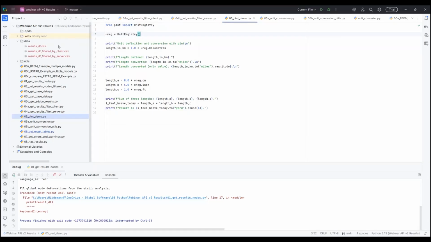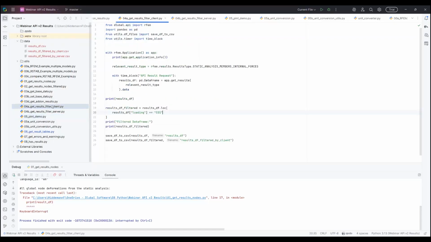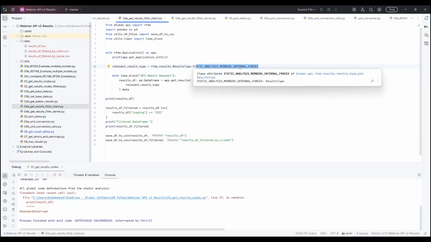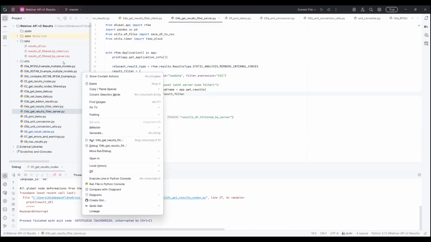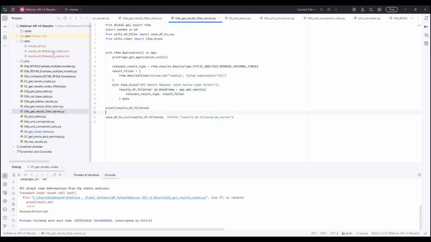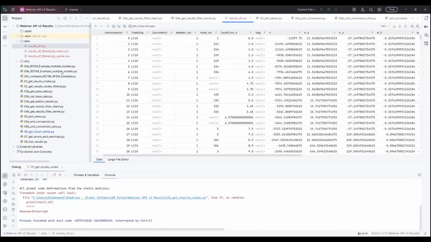From the previous examples, I stored the results in CSV files. So we will now work in the unit conversion examples with the results I saved to CSV. And we have the results data frame here, which is the complete result type for members internal forces, the over 500,000 rows. And we have also the filtered versions here via the client and via the server. In fact, these are the same, but I stored them in separate files.